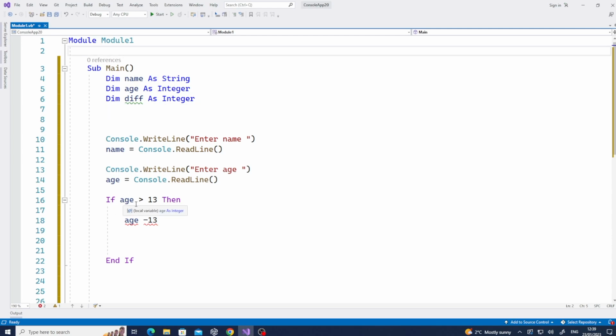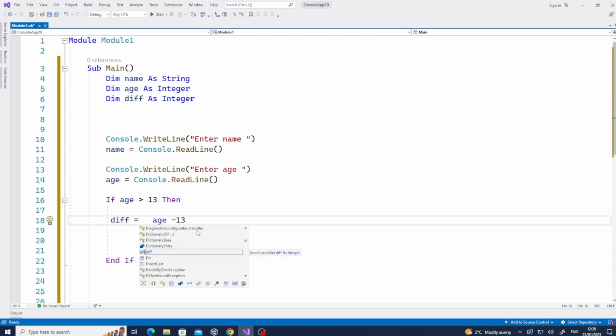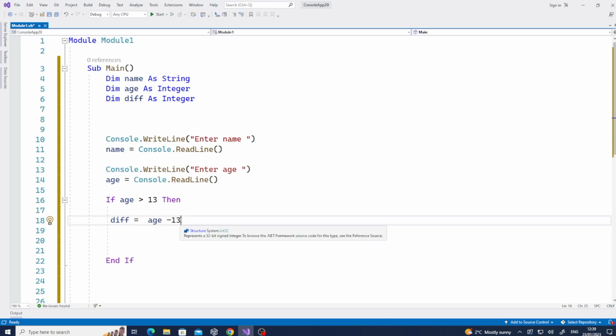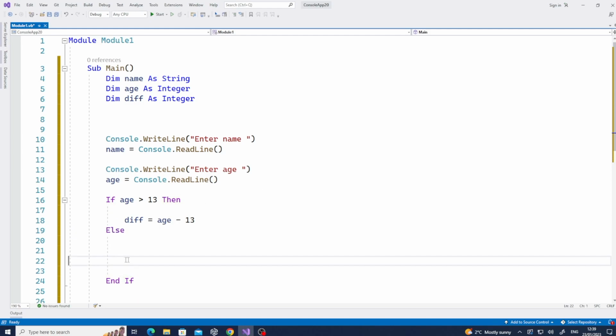Okay, no problem. So if the user's age is greater, I want the user's age minus 13, and I want this data to be stored inside this variable called diff. Diff is equal to, if the age is greater than 13, whatever the user's age minus 13, store it into the variable called diff. Else, otherwise, if it's not greater, what do you want to do?